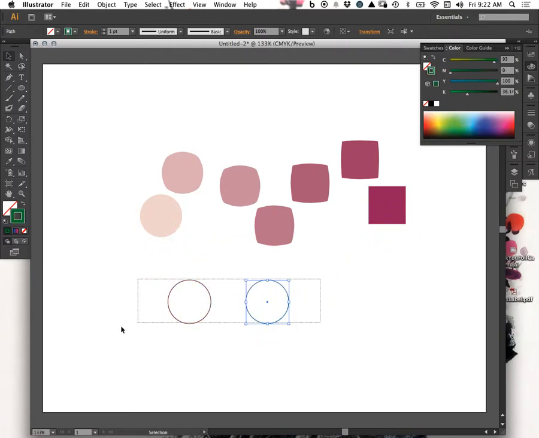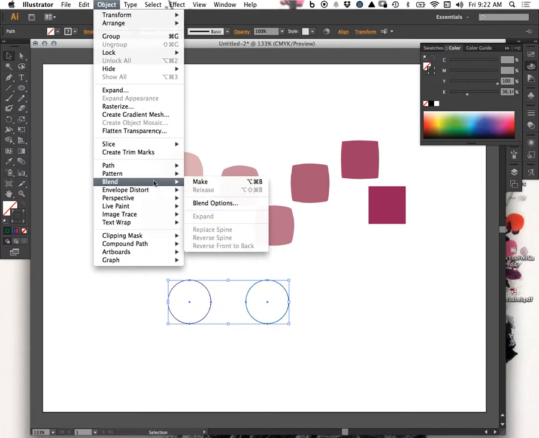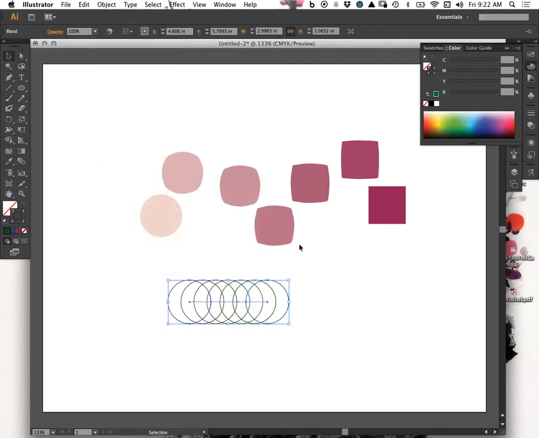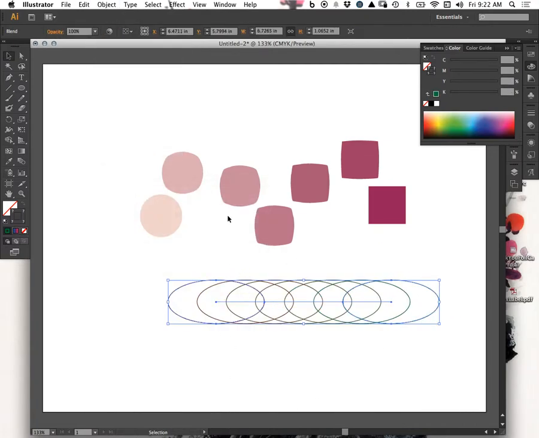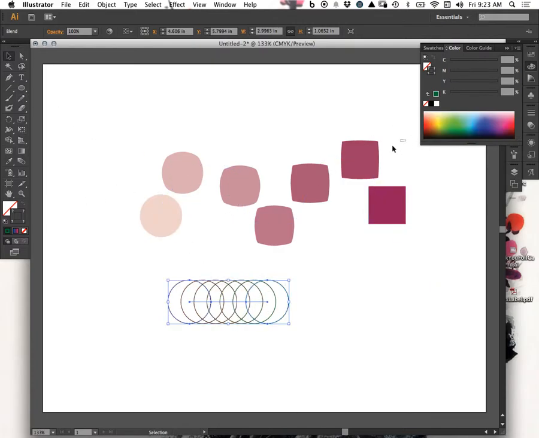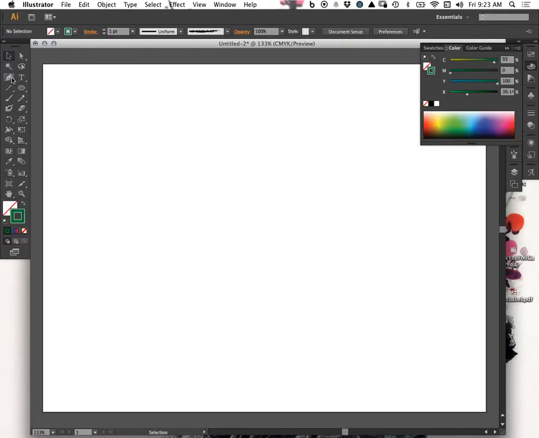Personally, I don't use the blend tool. I just grab the objects and I go to object, blend, make. And that's probably why I can't do it today. So if you can't figure it out, it's right there. You can blend them and you can have them snap to different shapes. So you can actually use them even as typographic shapes.